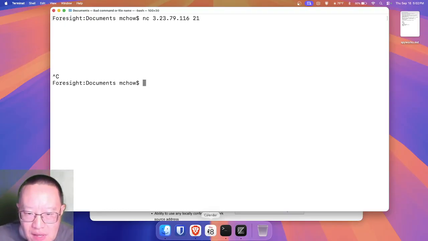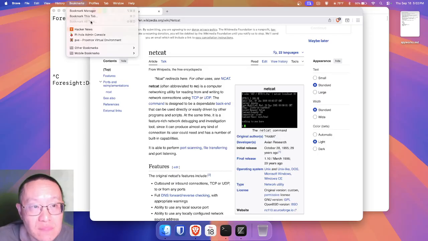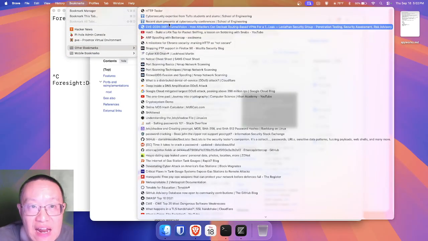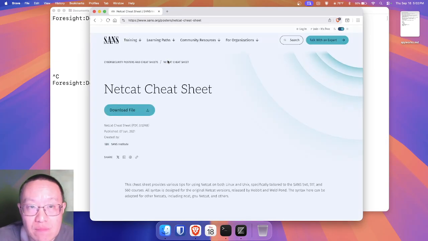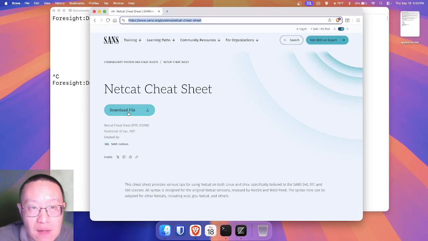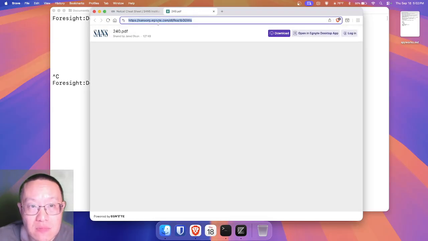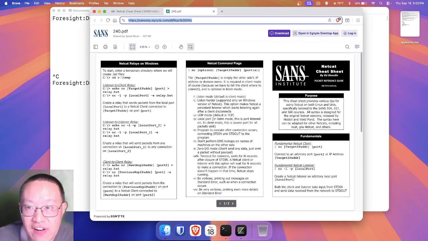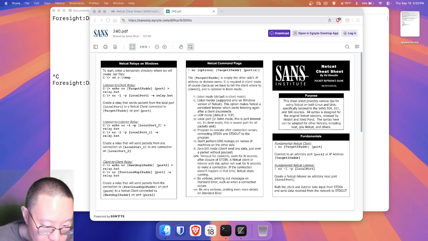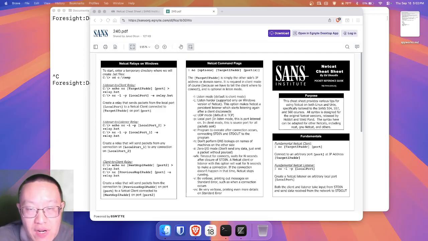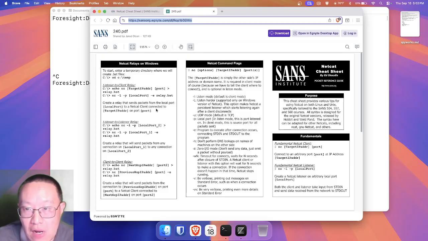Okay, hold up for a second. I want to introduce to you the Netcat cheat sheet. Cheat sheets are good. And here is a cheat sheet of Netcat published by the SANS Institute. The SANS Institute gives boot camp trainings in cybersecurity. I'm an alum of the SANS Institute. So here it is, Netcat.